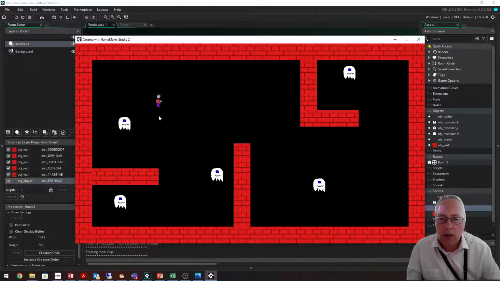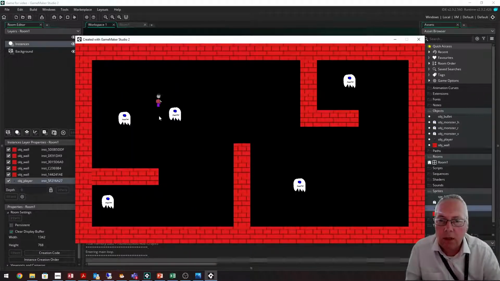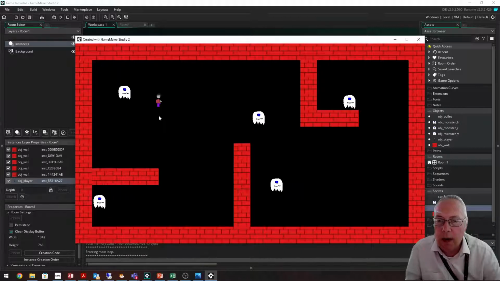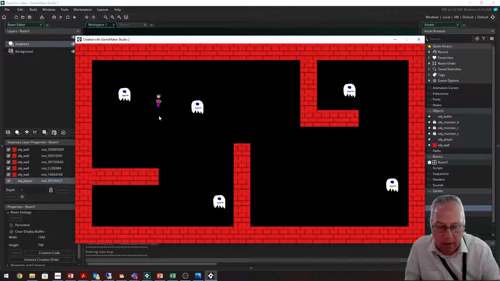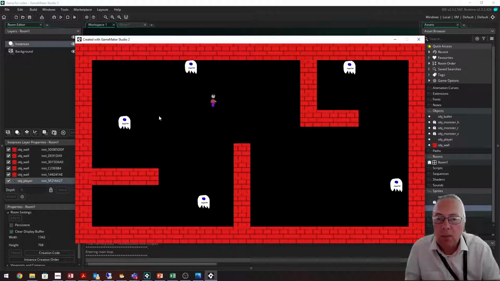So that's it for this video. In the next video, I'm going to show you how to remove monsters from the screen when they're hit by bullets, and I'm also going to show you how to reverse the character when it moves left and right, because at the moment it stays pointing right whether it's moving left or right.